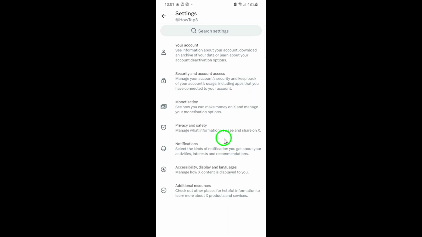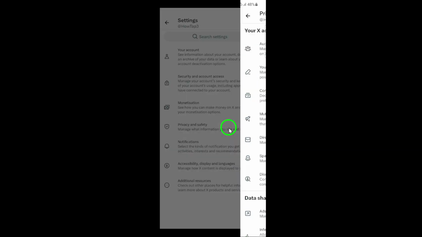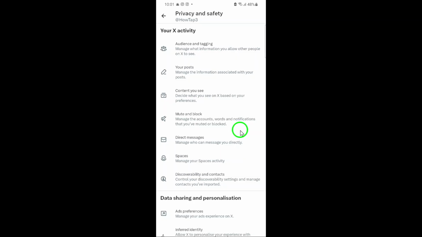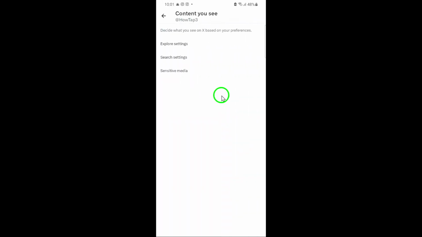Once you're inside, tap on Privacy and Safety. This section manages how your activity and content are handled across the platform. Now, go ahead and choose Content You See. This area controls what appears in your feed and your search results. Inside Content You See, tap Search Settings. This is where the crucial option we need can be found.